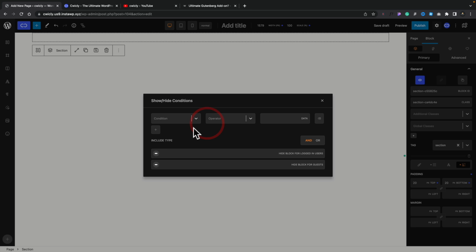We can go ahead and set up our conditions, our operators, the data we want to reference, stack these on top of each other, and/or we can use hiding this block for logged in users, hiding it for guests. We can simply enable or disable these features by clicking on this little circle on the left hand side. You've got massive amounts of options inside here.